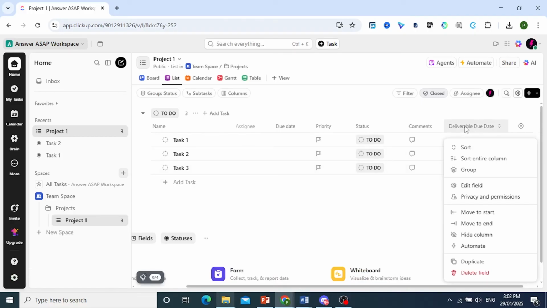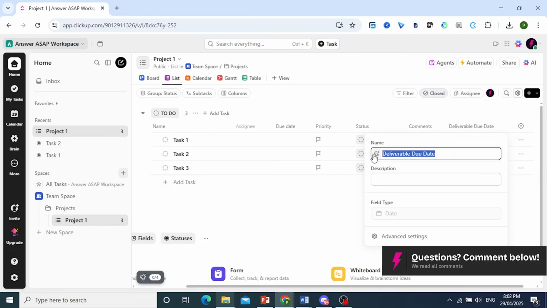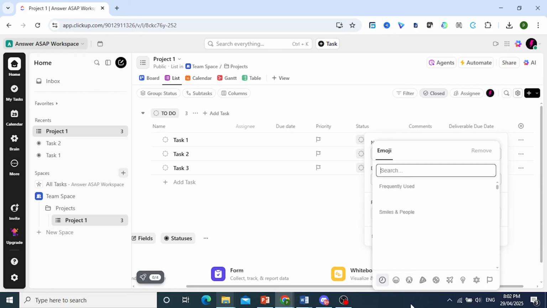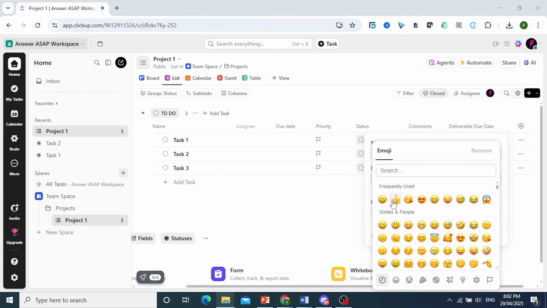Okay. And if you want, you can just click on this and edit the field at any time. Change the name, add emojis as well. Okay. And it's really that easy and simple.